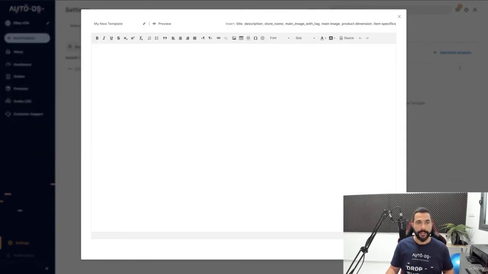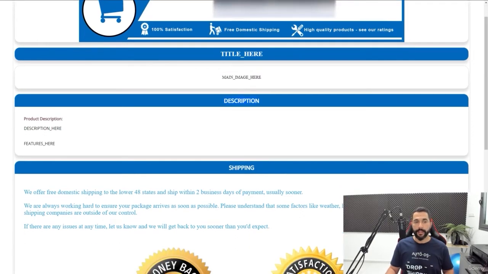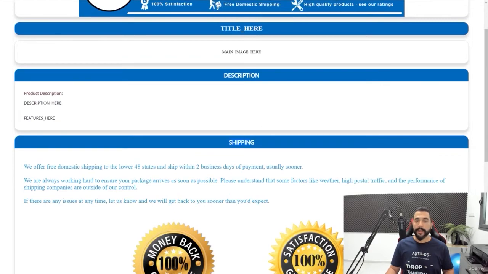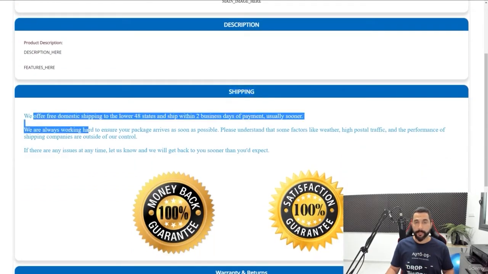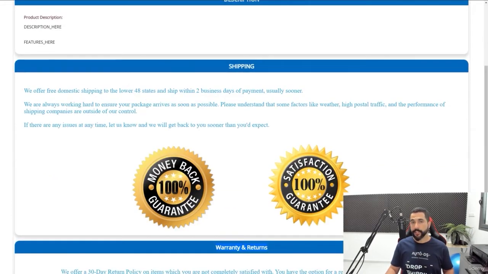So I'm going to double click on the HTML file. So here's the template that I got from my freelancer. As you can see, it looks nice and clean. My product's title is going to be here, the main image will be here, the product's description will be written here along with the product's features, and I've also got my shipping statement, my shipping policy, my warranty and returns, who we are, contact us, and so forth.